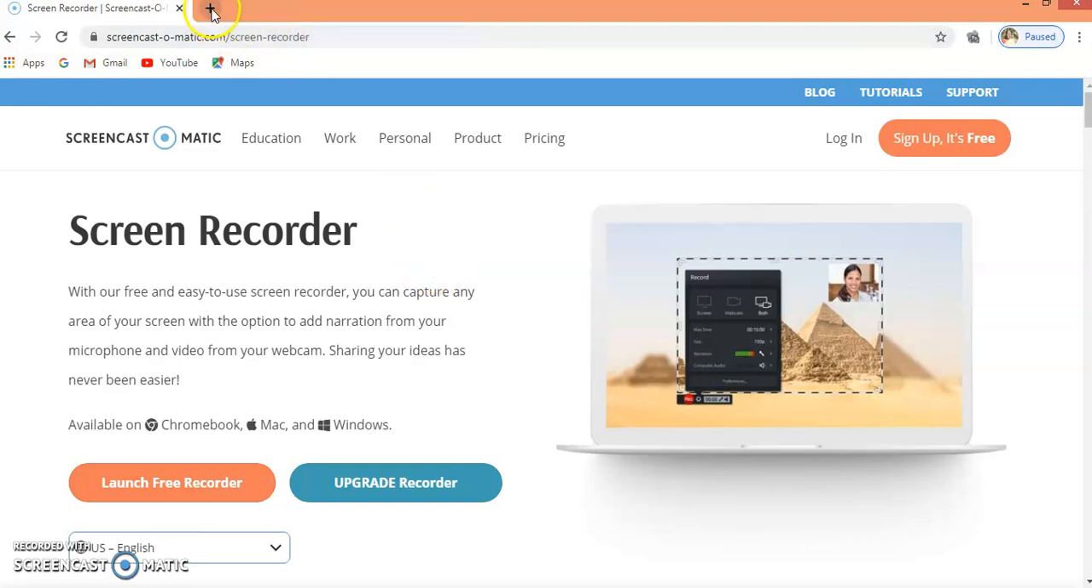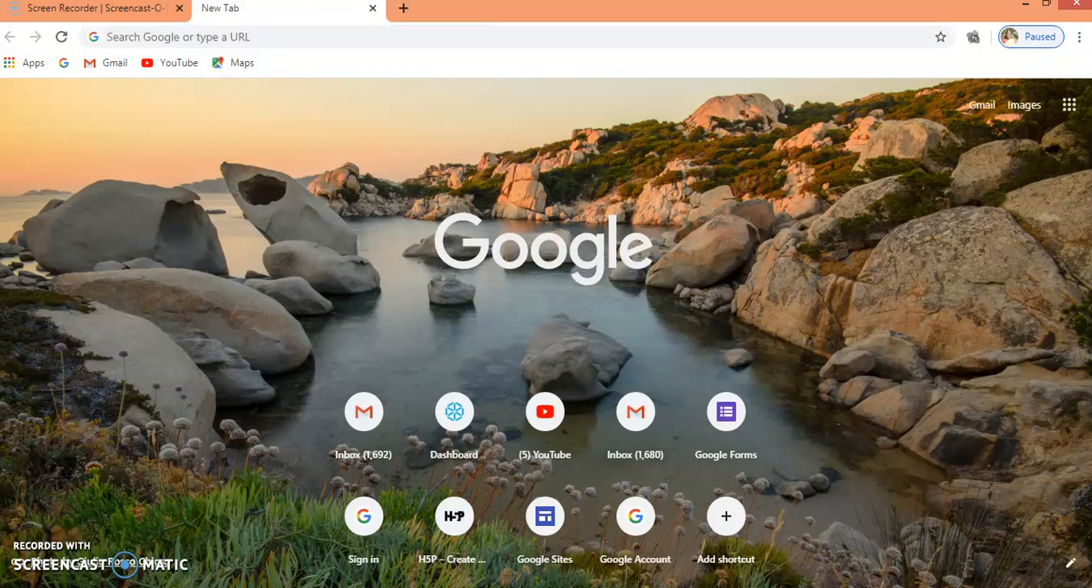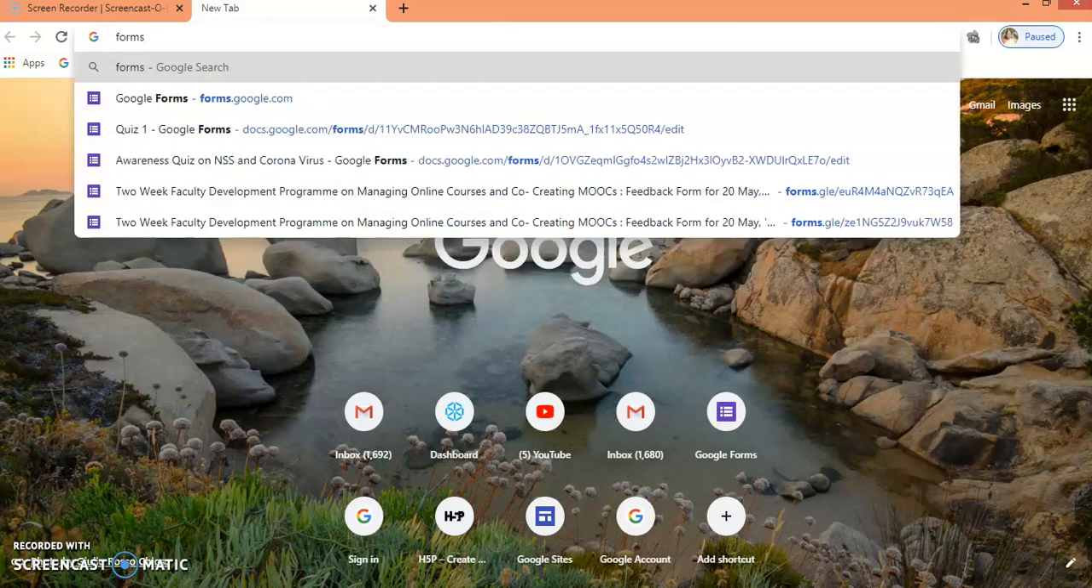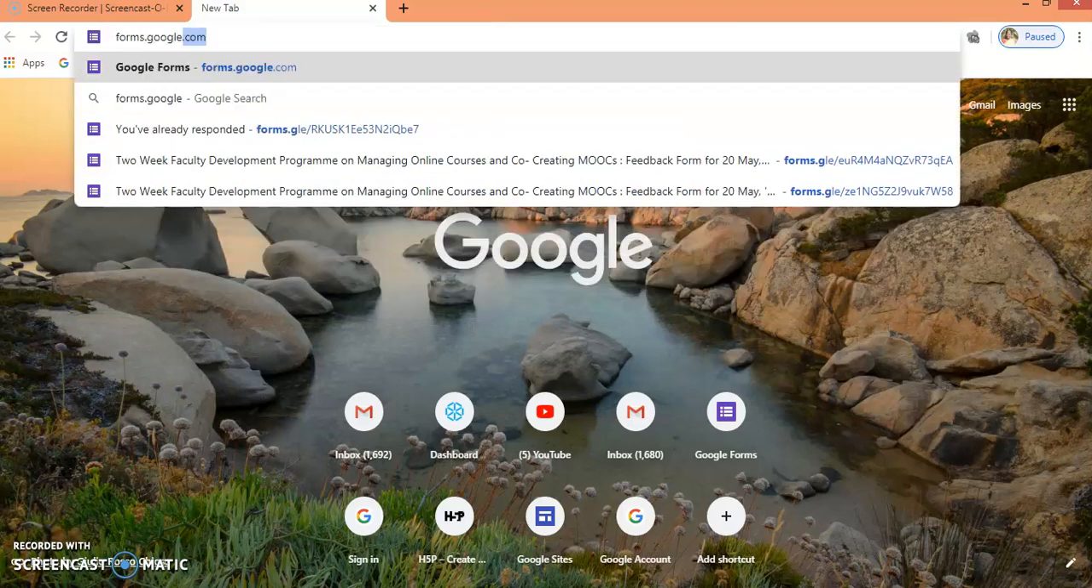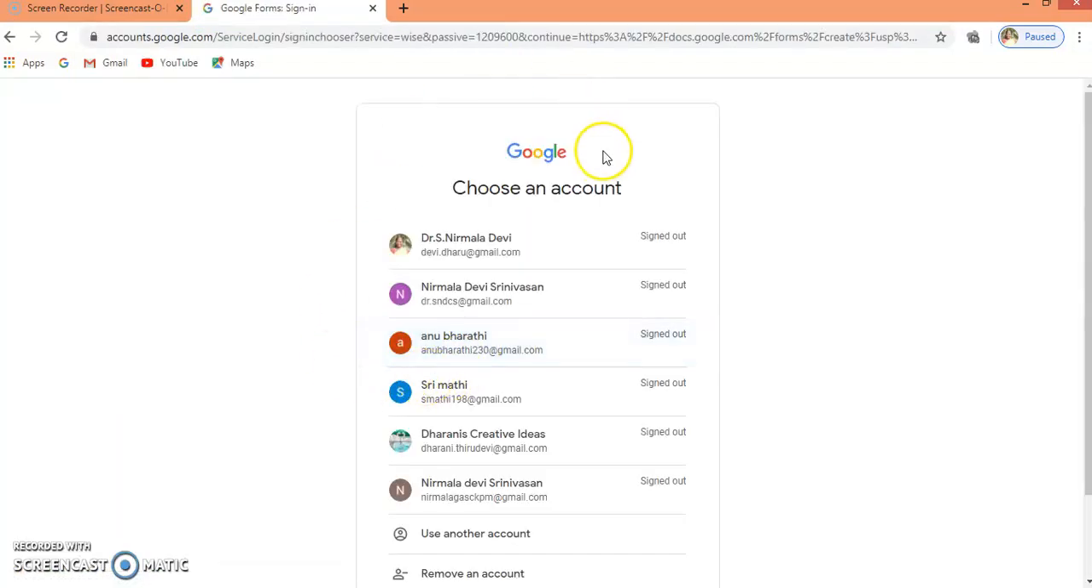Hello everybody. So now actually we can see how we can make use of the Google Forms. For this actually I am giving forms.google in the search window. So now you can find it is opening up a new form.